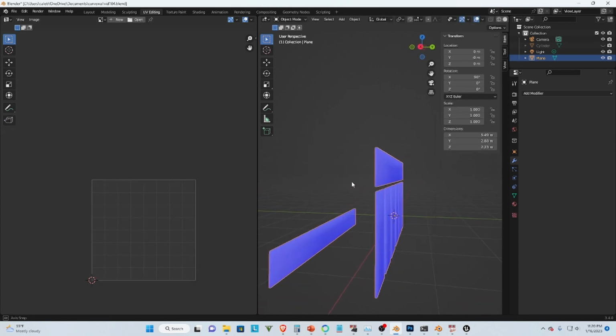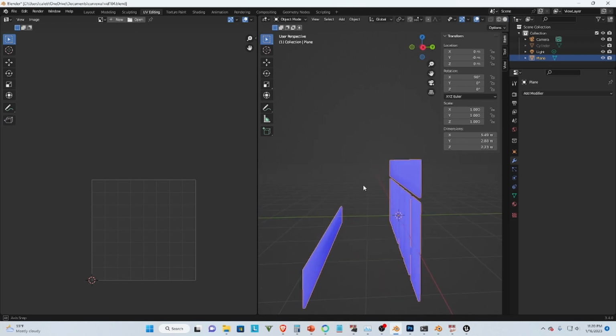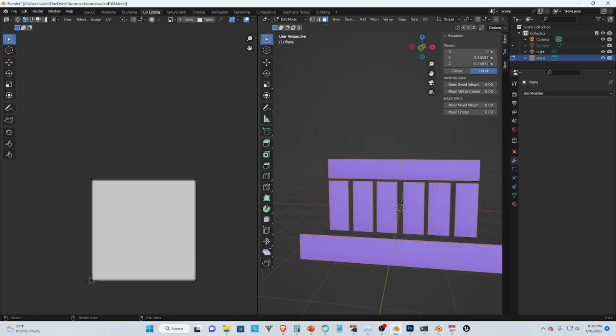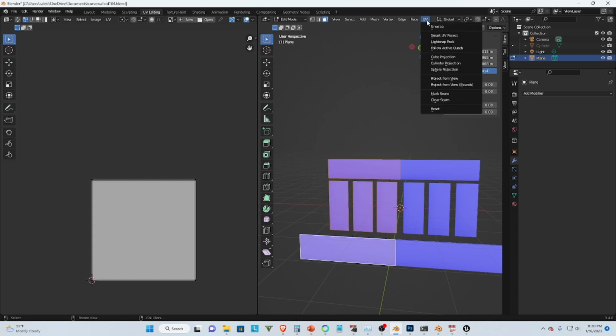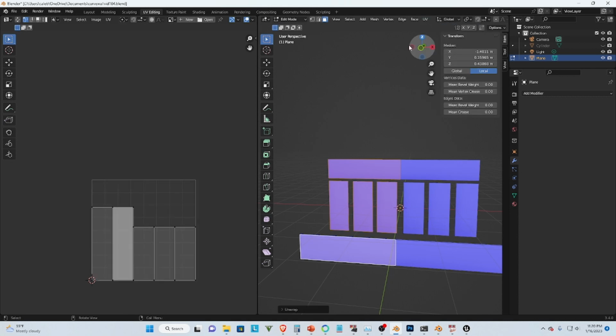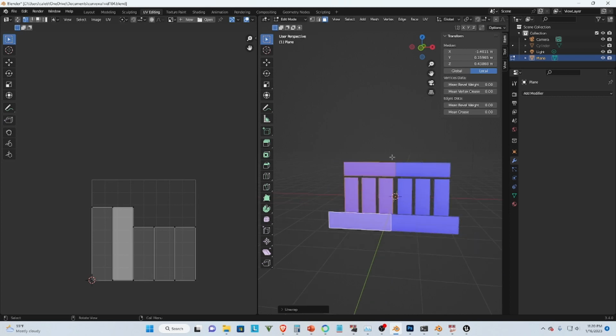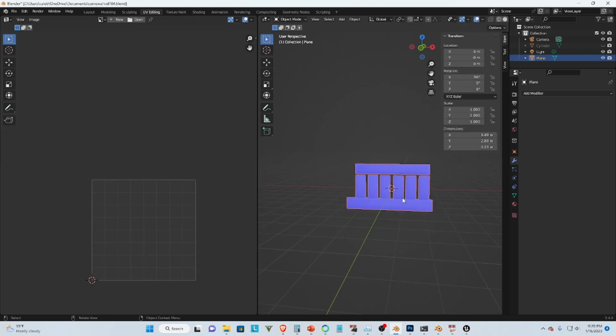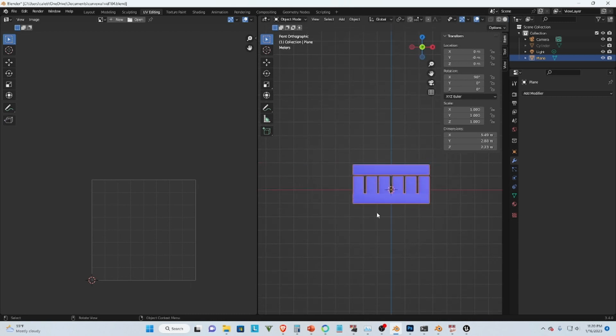Tab again. Actually, yeah, back into edit mode. And then we're going to select these faces. UV unwrap. And I don't like that. So what I'm going to do, this is why I wanted to do that, I remember now.